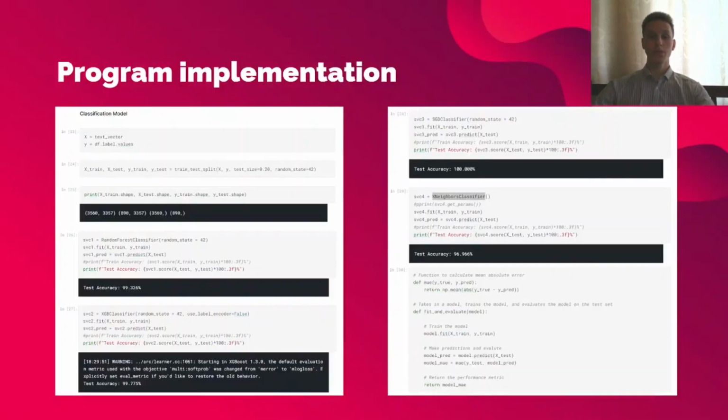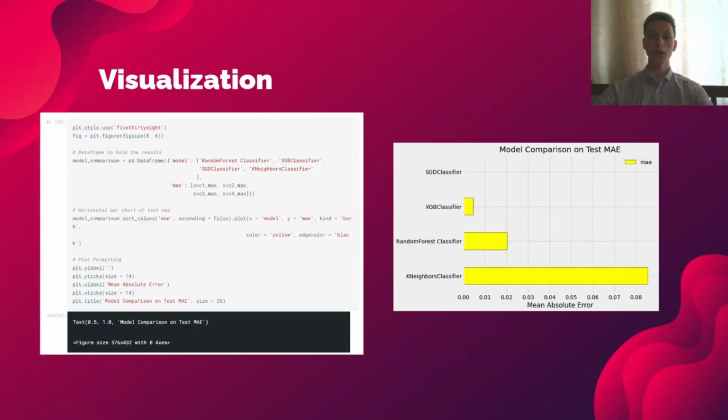Well, here we can see the program implementation, especially the creation of our classification model and accuracy testing for each method. By looking at this chart, we can see that the SGD classifier has the best performance.